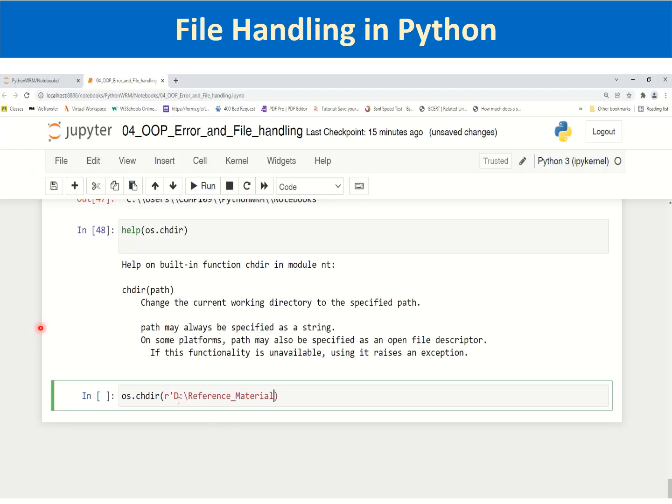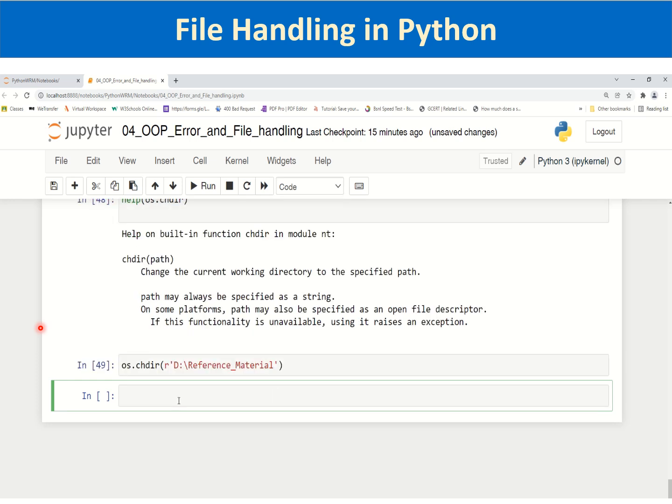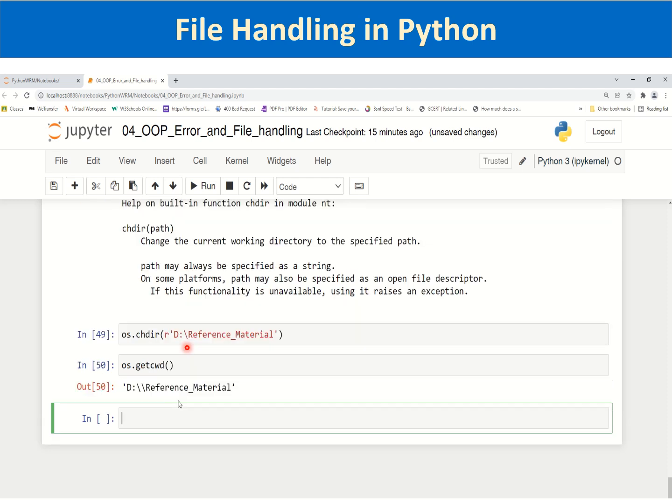I am passing it here. Then you execute the cell. Now if you run os.getcwd, the current working directory, your working directory has been changed to D drive reference material.